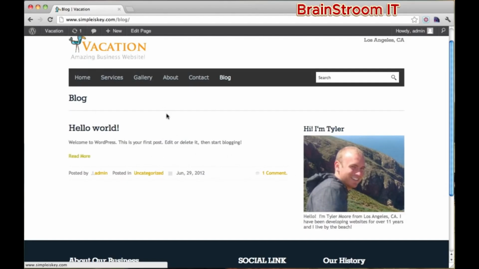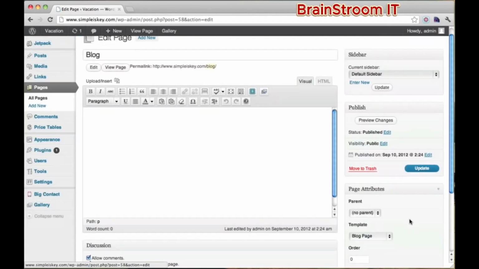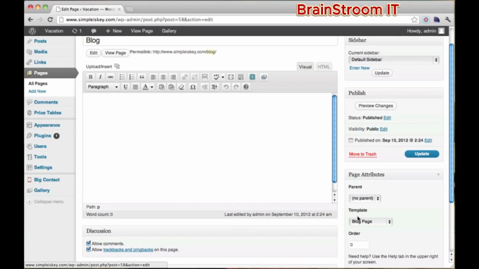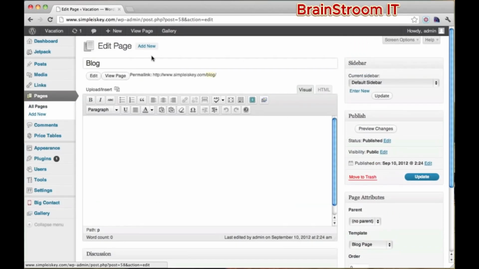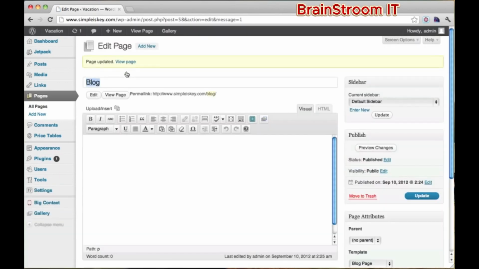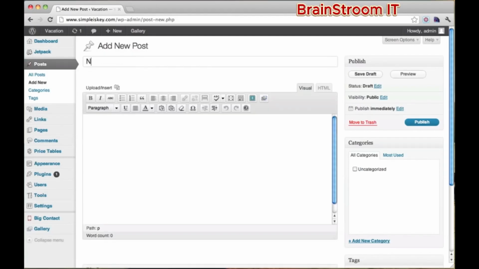And this blog shows up instead of a regular page because under page attributes we did the blog template. Okay? So how do we add new entries to our blog? Well, instead of pages, we go to posts. It's a blog post, and we click Add New. So we go New Blog Post. This is a new blog post. Then click Publish.